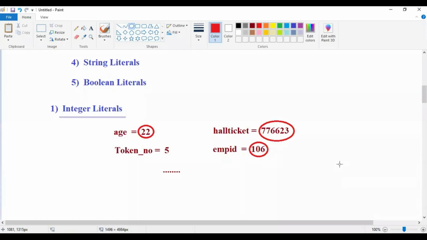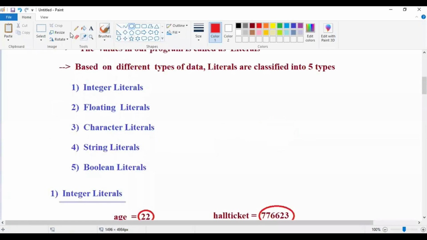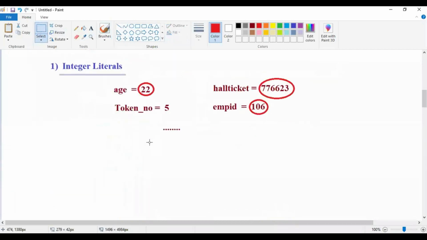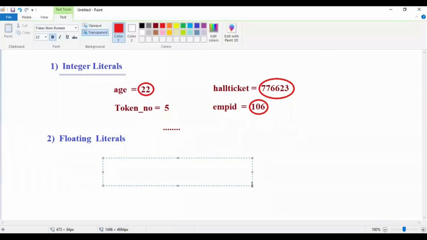That is called an integer literal. For example, I'm asking, what is the height of a student? Height means floating values come. Whenever I say height, h equal to, so the height is 5.8, sir. Or sir, height equal to 5.0, sir.